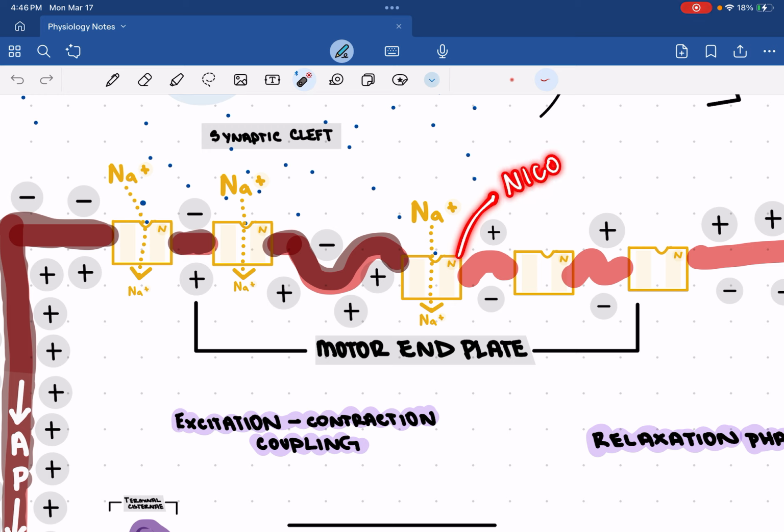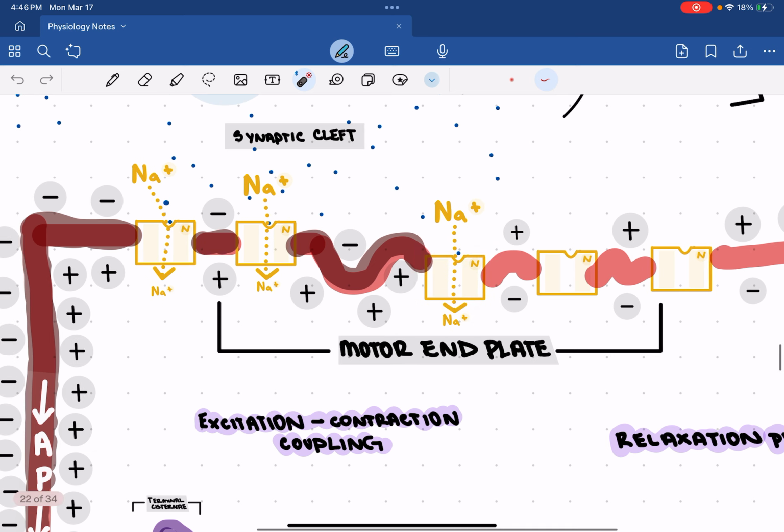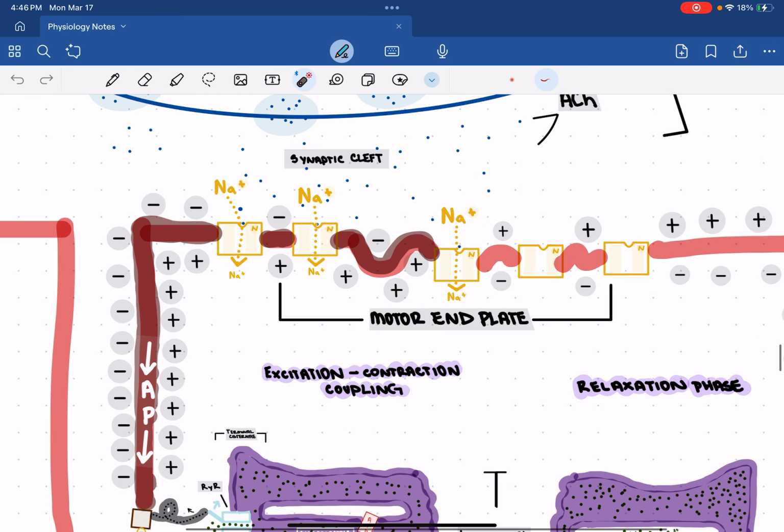Okay, so we see here at the motor end plate that there is a specific receptor protein called the nicotinic receptor. Acetylcholine is the key to this lock, to this nicotinic receptor. When acetylcholine binds, it unlocks the door, if you want to think of it like that, and sodium comes flooding in.